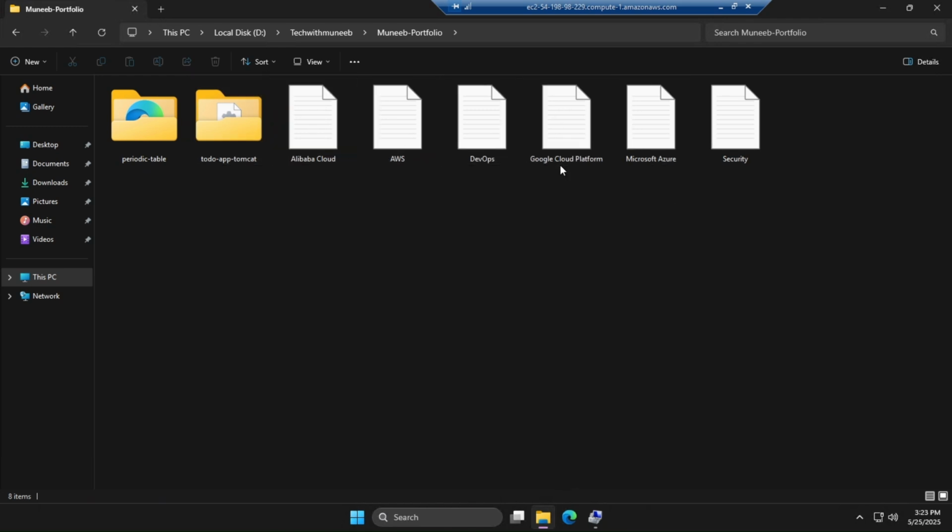So this is the entire demo of how you can detach and attach the EBS volume between EC2 instances.